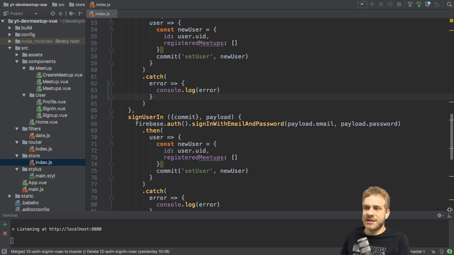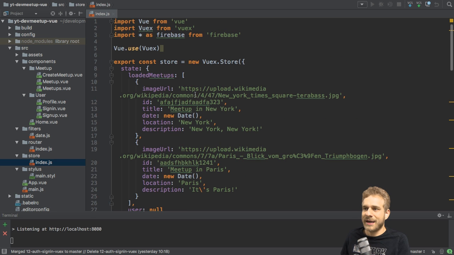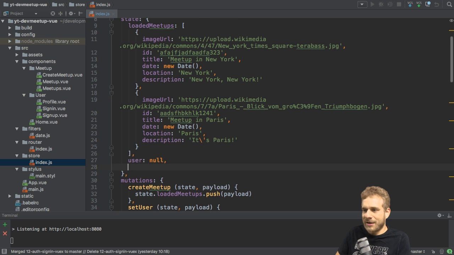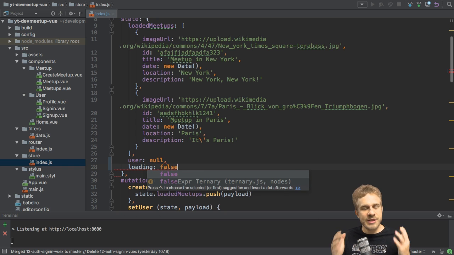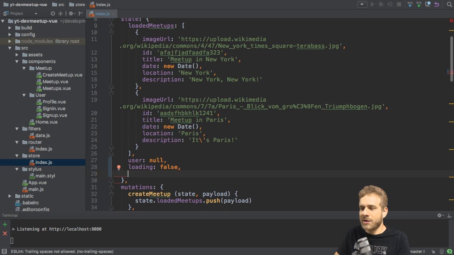Now for that, I'll simply go up in my state, and here, besides my loaded meetups and the user, I'll add two other things. I'll add a new field, which is called loading, which I'll set to false initially, because initially we aren't loading. And then I'll also have a field of error, which I'll set to null, because initially I also don't assume to have an auth error. Now, we could of course also just name this error for now and later see if we can reuse that on different components, because we might have different areas in our application where we reach out to a server, and then it might be nice to have a reusable error state we can use.